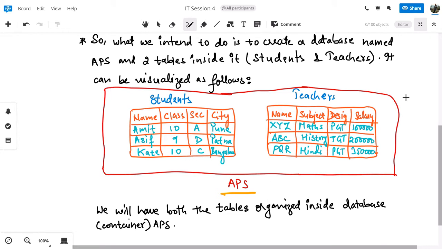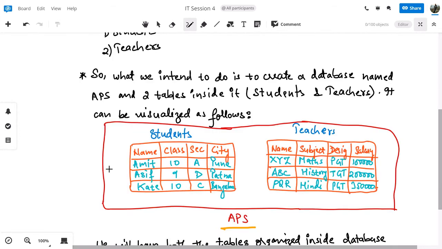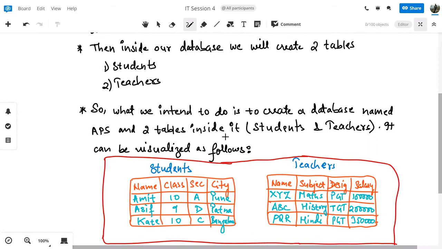See, APS database does not have any physical boundary. It's just a conceptual name given to this collection of tables. So it is actually acting like a container of the two tables. Okay, so that is what we are going to do today. So first we will create this logical boundary or the logical bag, which we will later be filling with tables. Okay, but that is for the next lecture.